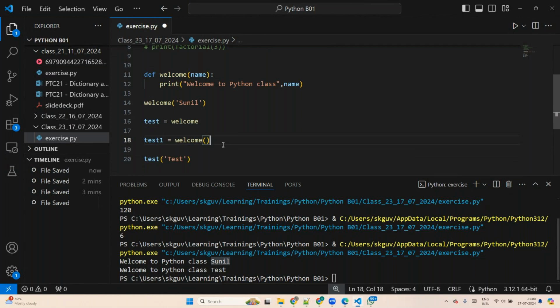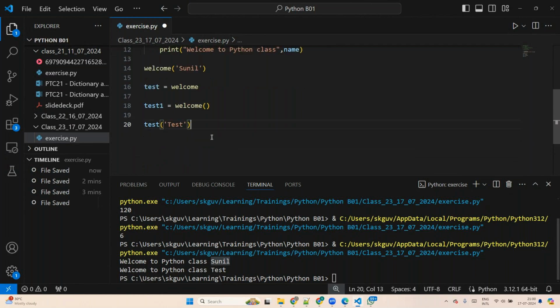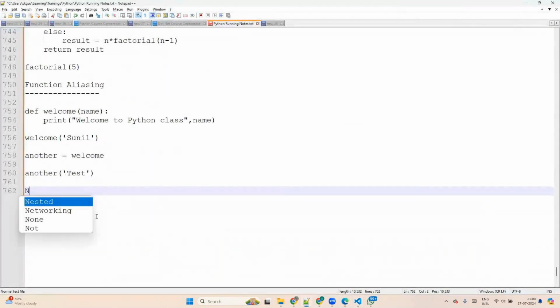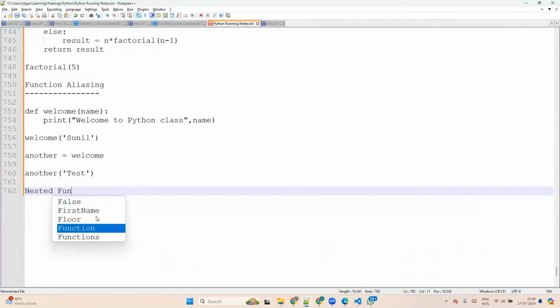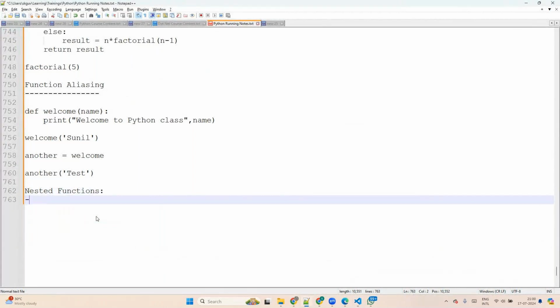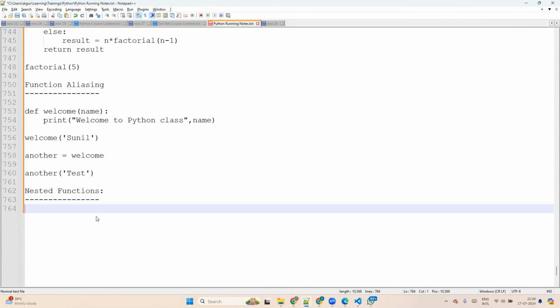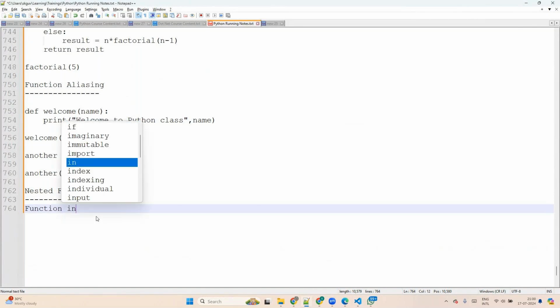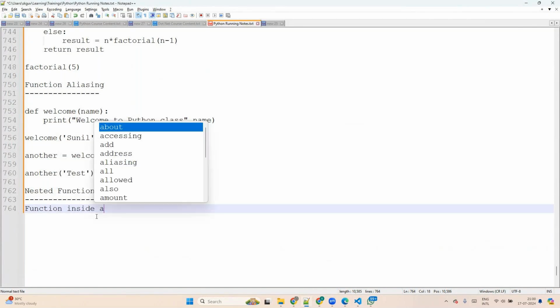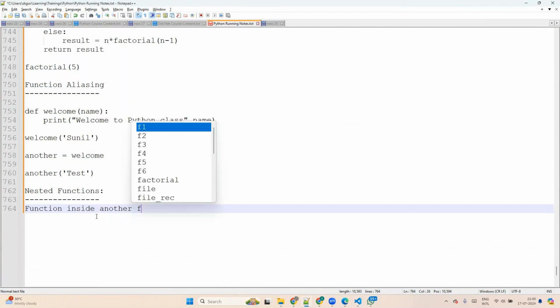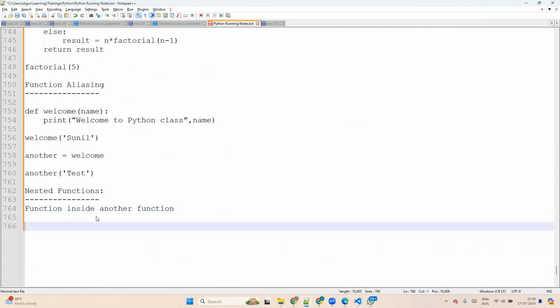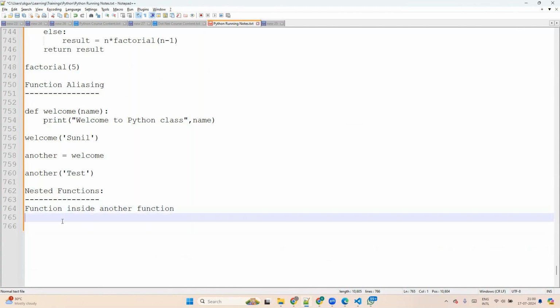Another concept we have is nested functions. What are nested functions? We have it in the name itself. If you declare a function within another function, we call it a nested function. If you declare a function inside another function, we call it a nested function.